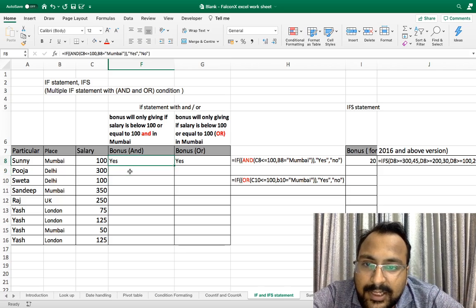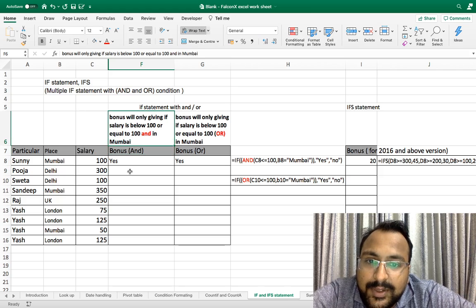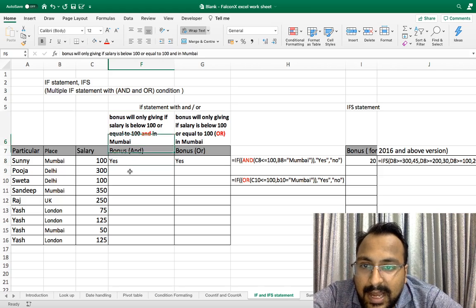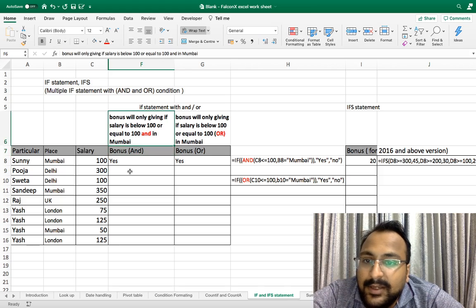Here multiple condition. Let's see how we can put multiple conditions in if statement. Bonus will be given if salary is below 100 or equal to 100 and the person is in Mumbai. Here I'm using and. And stands where both the conditions are true, then only bonus will be given. Meaning salary should be below 100 and person should be living in Bombay.